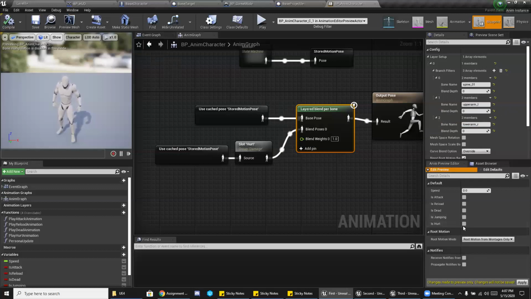And I believe is hurt. Yeah, so is hurt with the full animation is set up with the gun being held. If we do change that back to -1, to cut that off on the arms, we can, oh, got to compile, of course. We see that it's no longer affecting those lower arms and things like that.